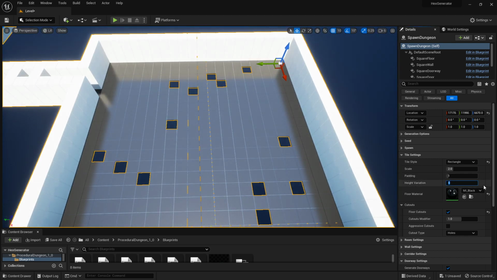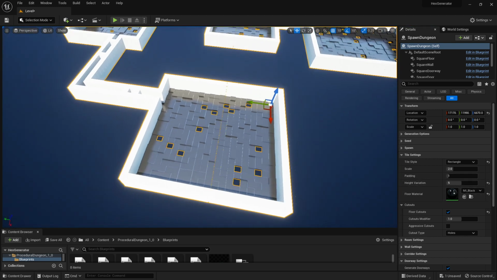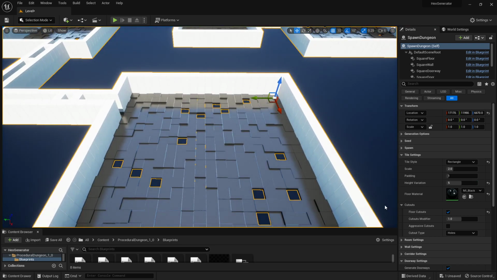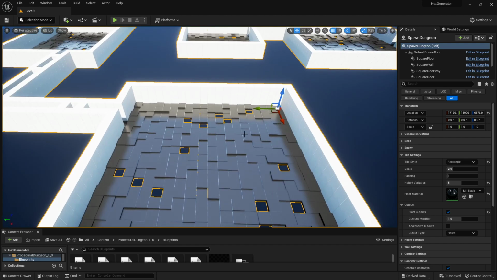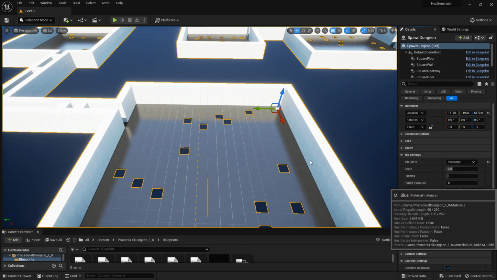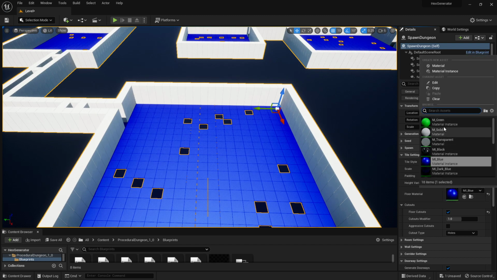Height variation, if you want to use this, it'll actually shift up the floors and make them a little bit varied. So that's kind of cool looking, but I don't know what practical application it is. I tried to think of everything I could possibly think of for people using this, so that's just one. You can change your floor tiles to be whatever you want.